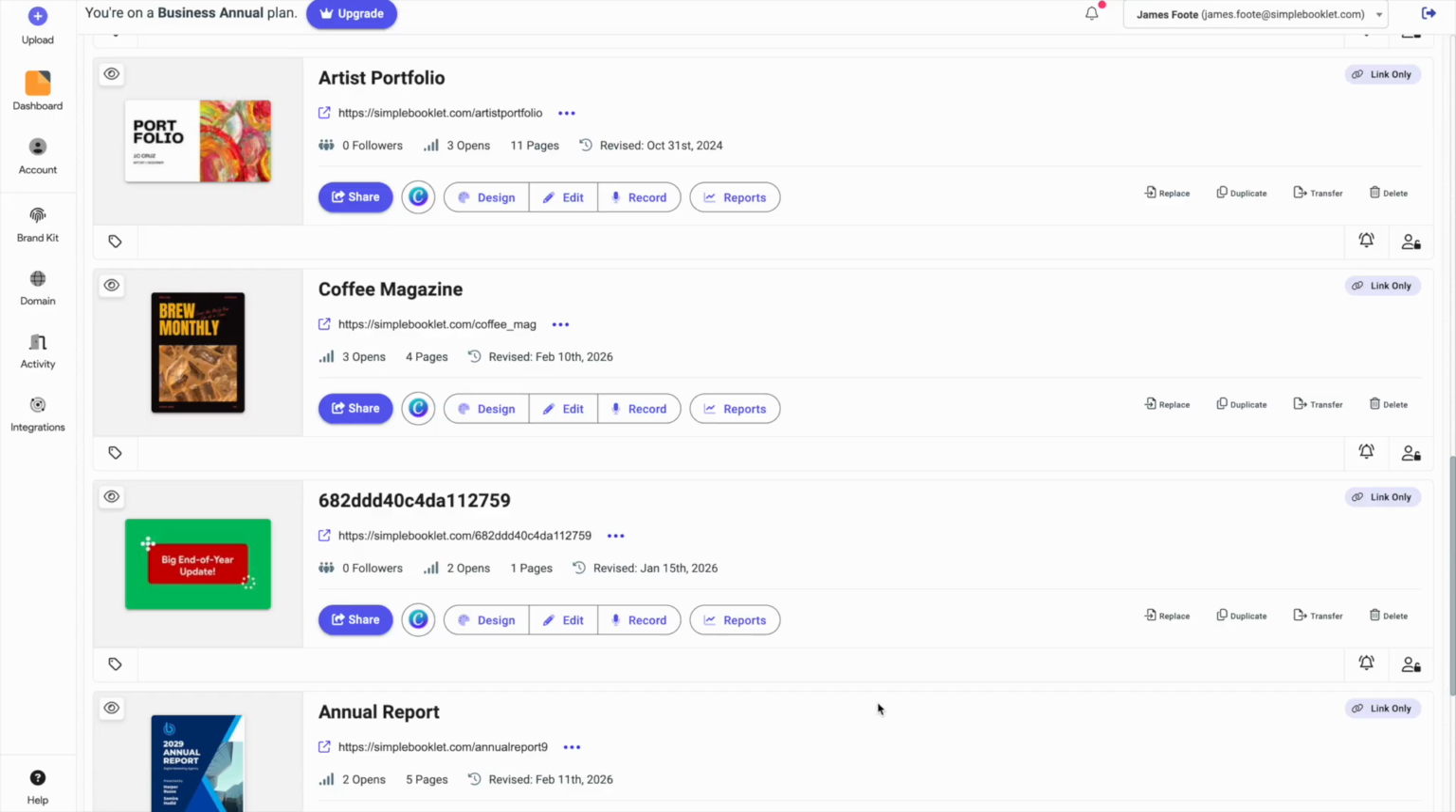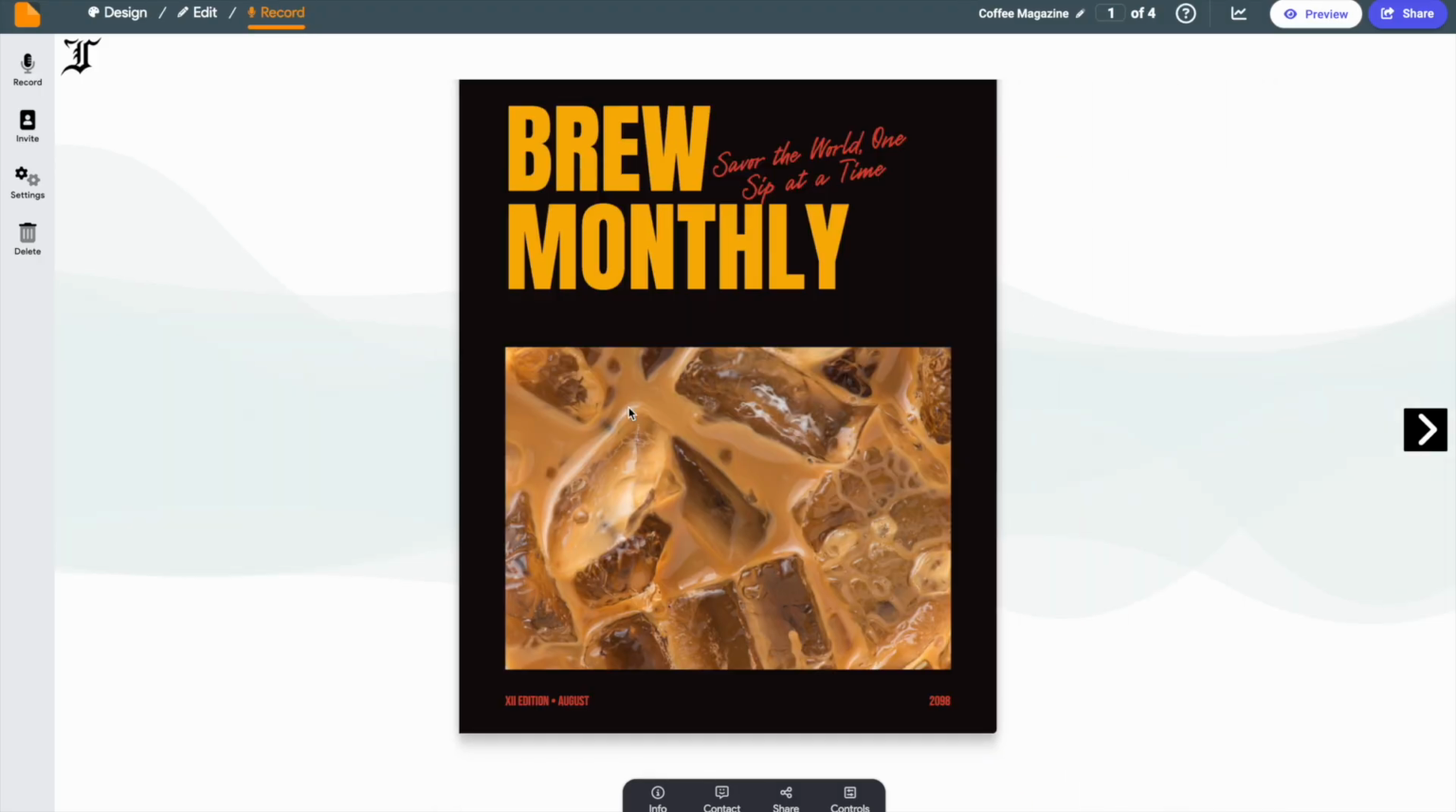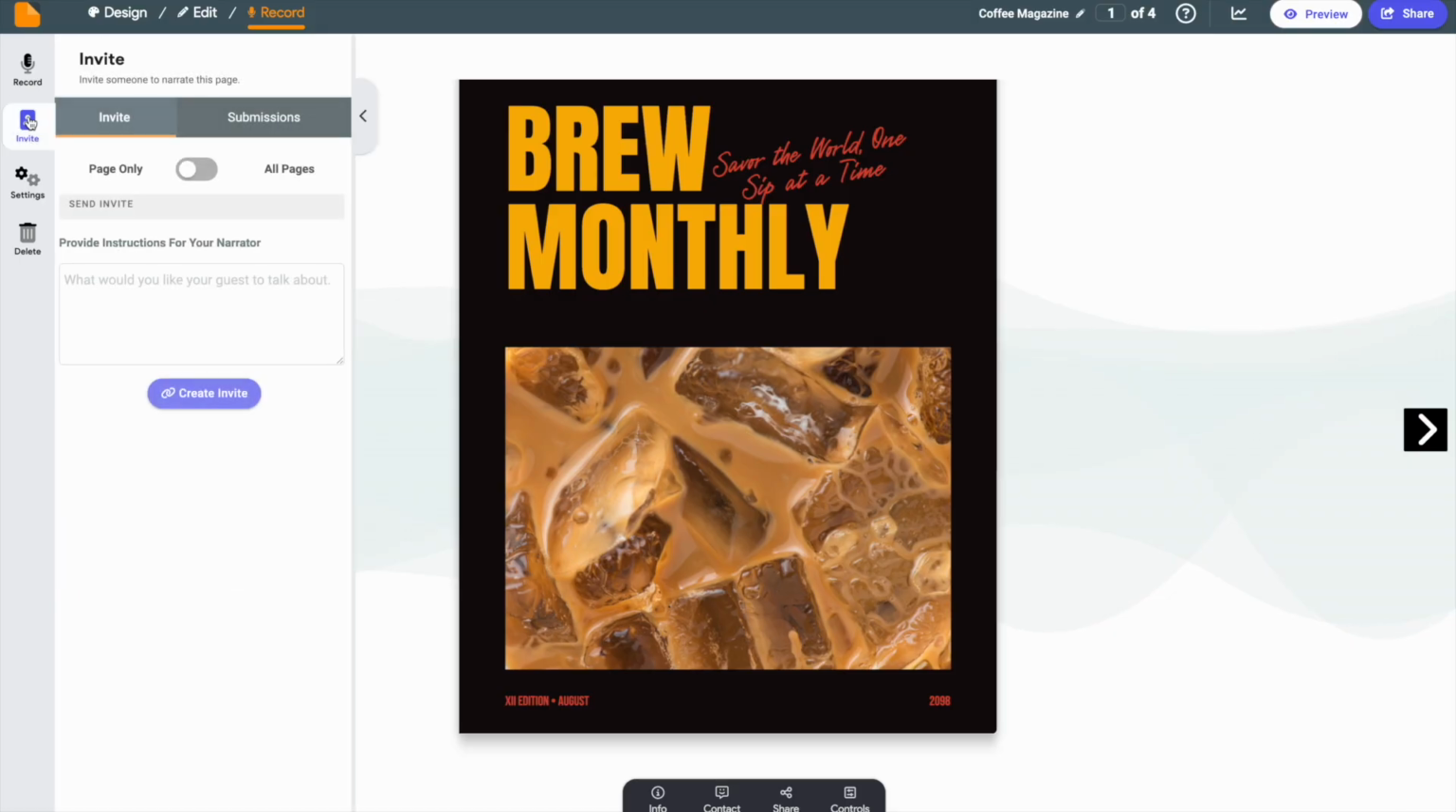So we're going to get started here on the Simplebooklet dashboard. We're going to select the booklet that we want to update. Once we've found it, we're going to go ahead and click on the Record tab. From here, we're going to make our way over to the toolbar on the left-hand side and click the Invite button.